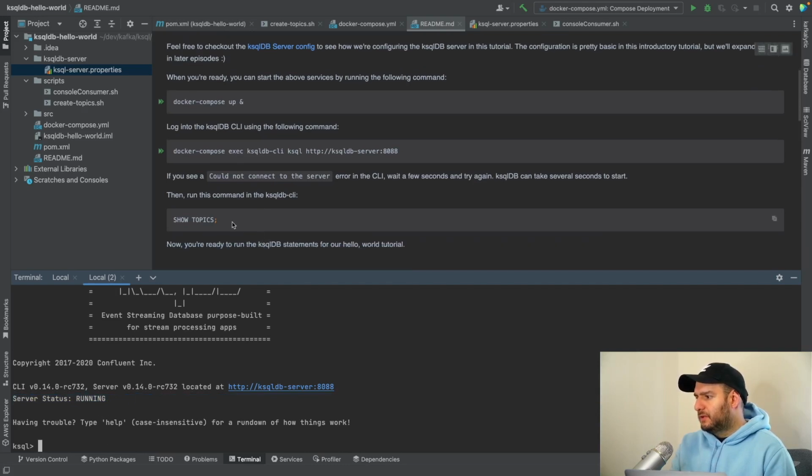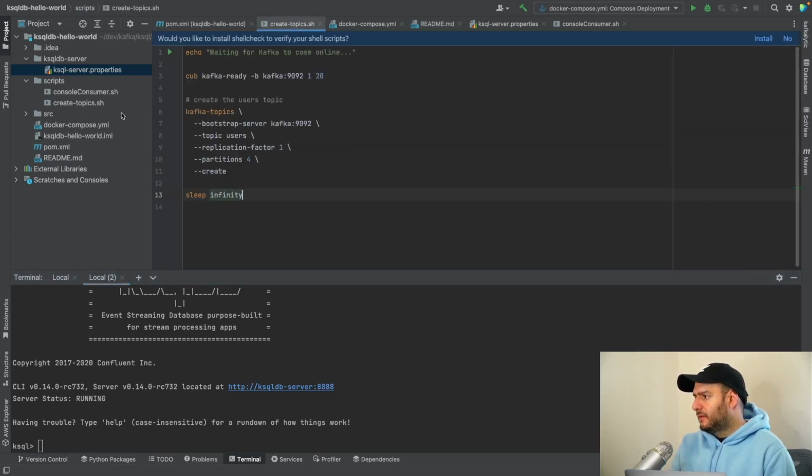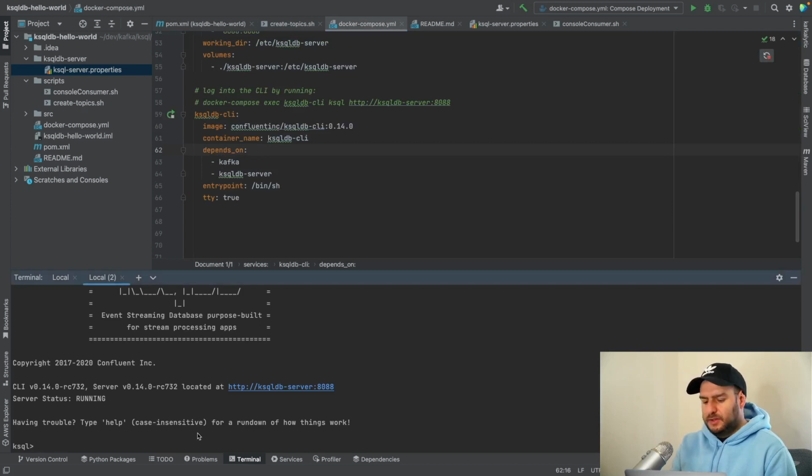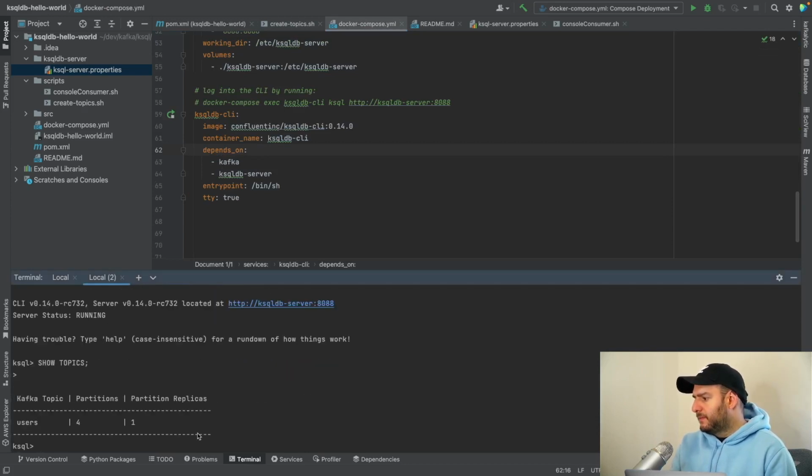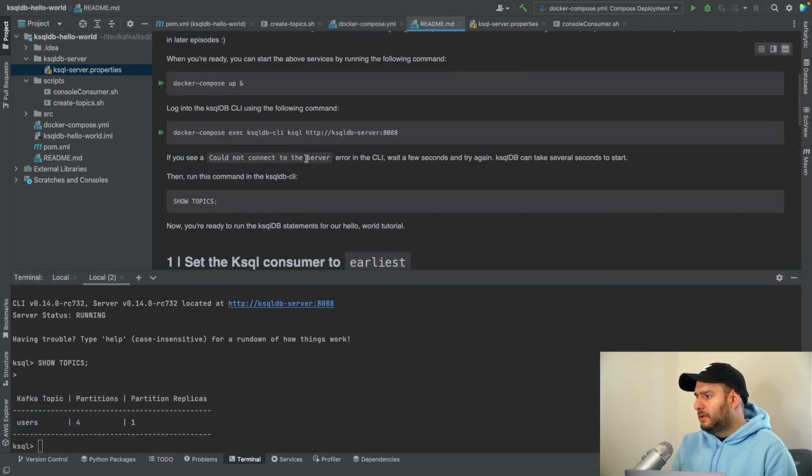The first thing we want to do to verify that everything's running properly is run this SHOW TOPICS. And if you look at this file that you will have in scripts, create-topics, you'll see this, where it says create topic users. So we should have this topic already created. If we run SHOW TOPICS, you see, we have the users topic here. Let's go back to our README.